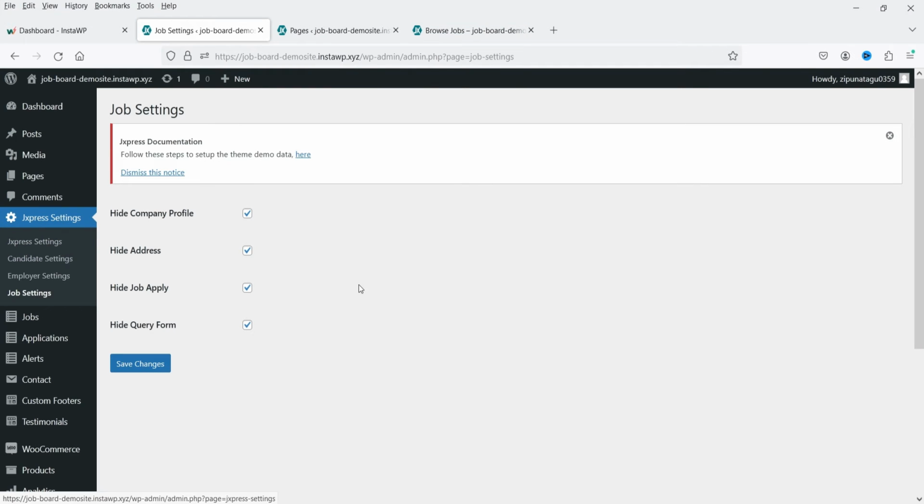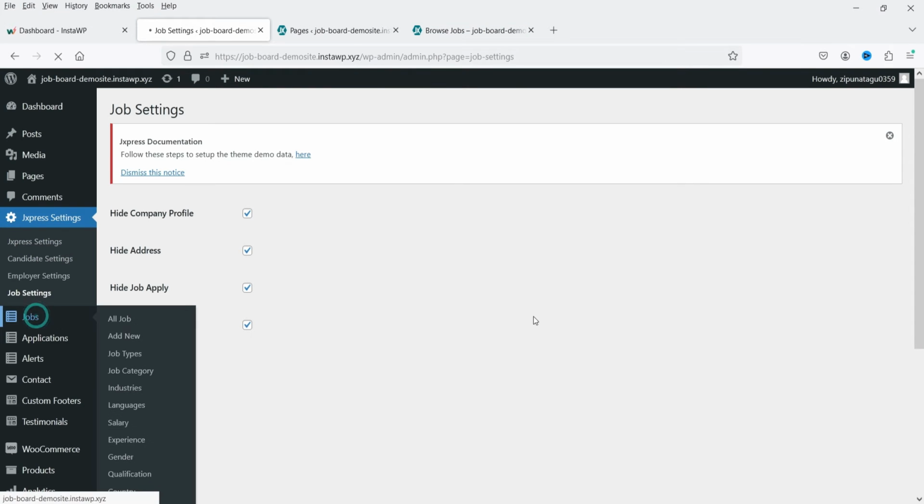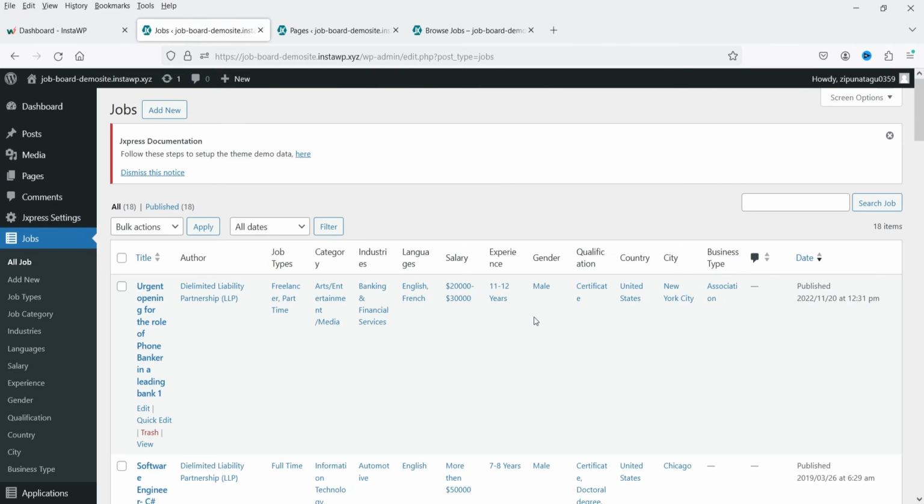All right, so these are the JExpress basic settings. Then we have jobs. This is nothing but the demo content to show the jobs on your website. We can later delete all the jobs and start adding new jobs, or the employers will start adding jobs from their end. So they will create an account on your website and they will start adding jobs from their profile. Here we have add new. If you want to manually add some jobs, you can add them.